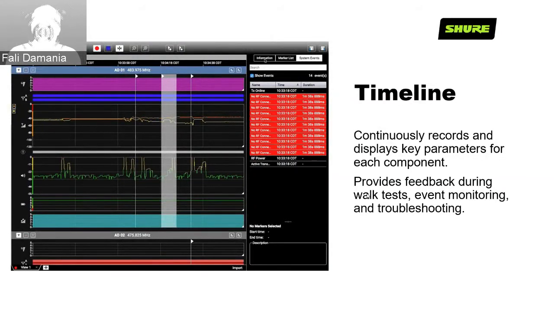Where timeline comes in really handy is you turn on timeline, maybe take a lead vocalist microphone out to the center of the stage, walk to the end of a ramp if there's one, walk to near the LED wall, and you can keep tracking the parameters of the transmitter. And in the case of Axion Digital, you can drop markers. As you see those white lines, you can drop markers from various points on the stage.